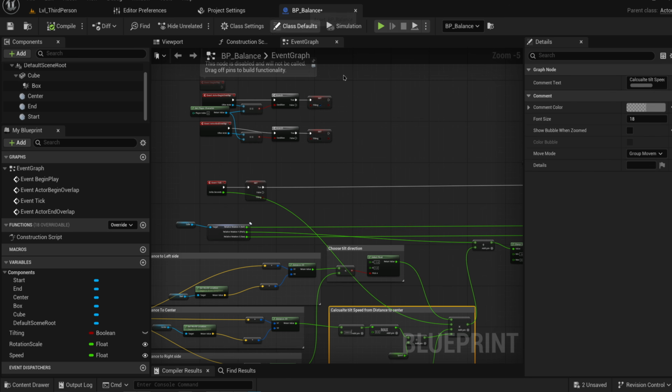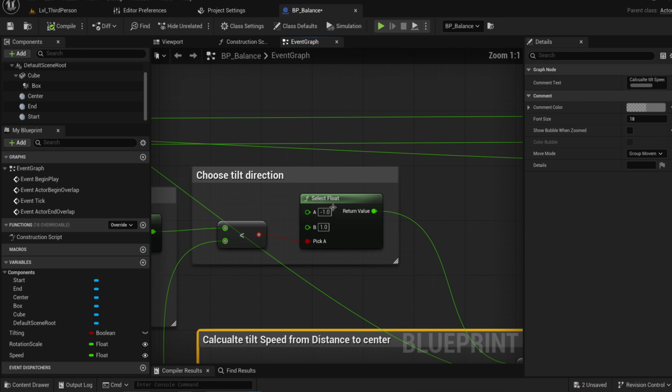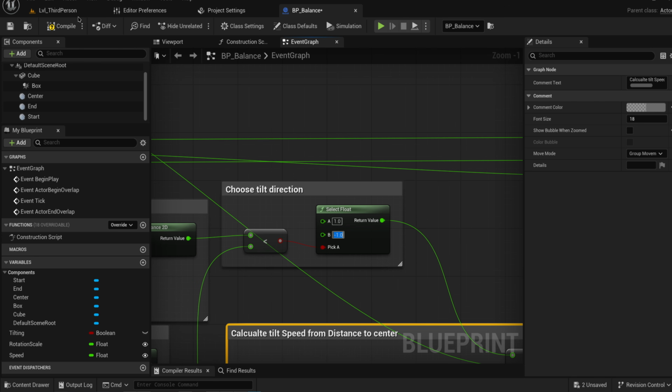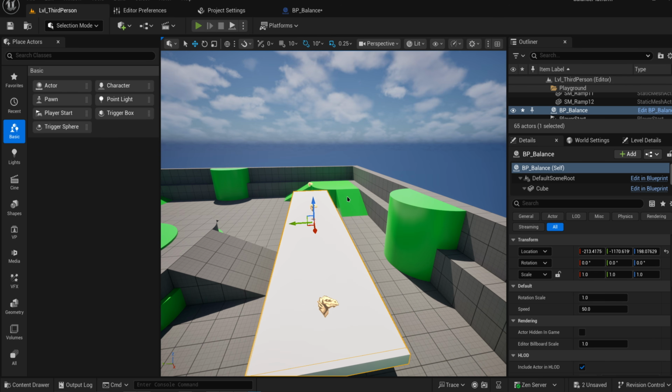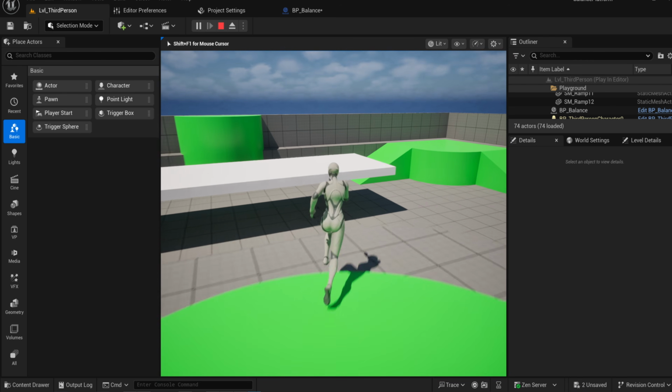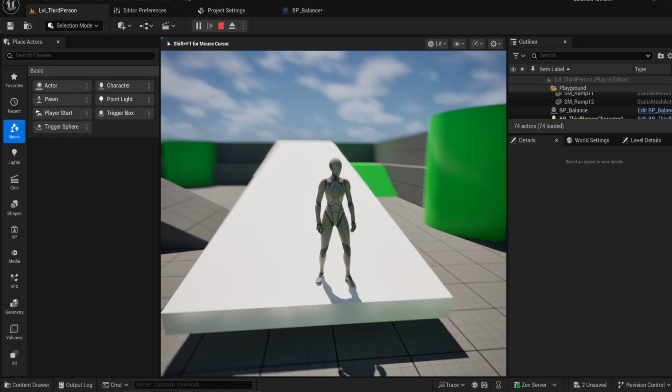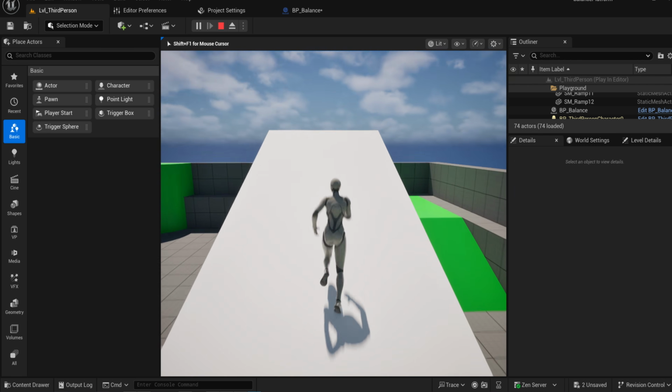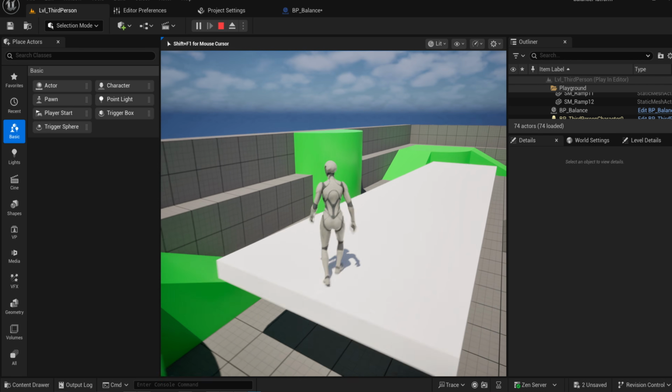So I did mess them up. If that is the case for you, you just need to swap around this select float. Just change this from 1 to -1 and from -1 to 1. Once you've done that, you will see that it should start working the way you'd expect it to. So now it actually tilts down, and when I walk over here, this tilts down.